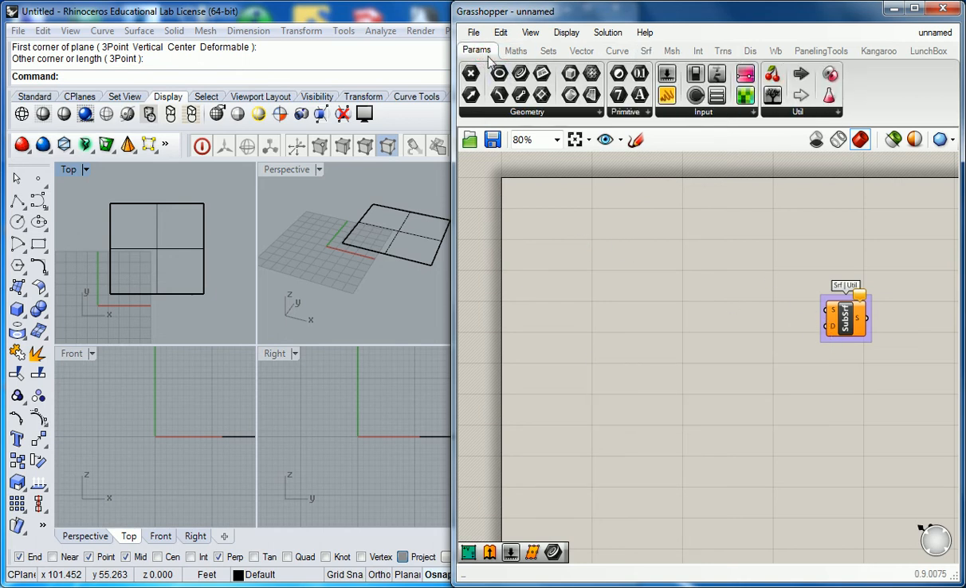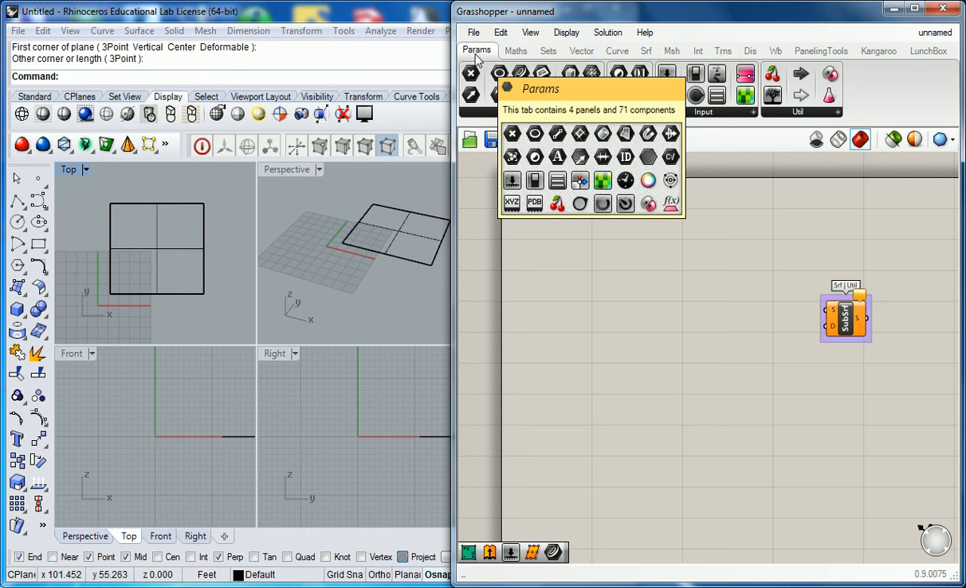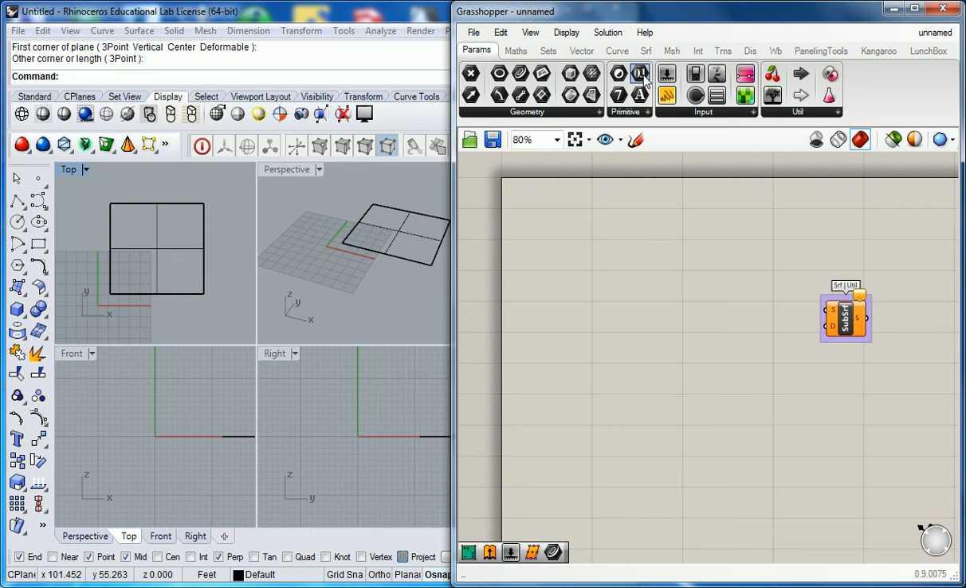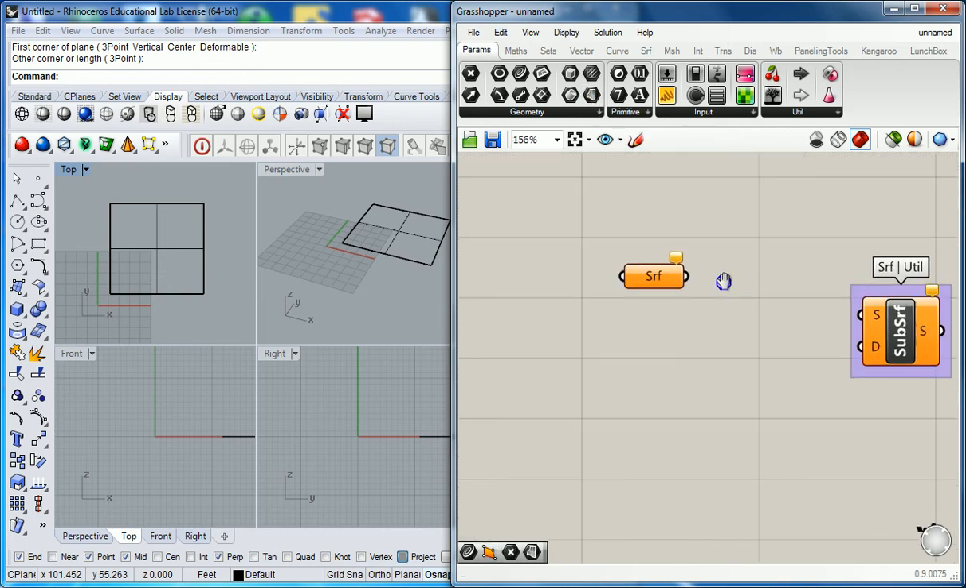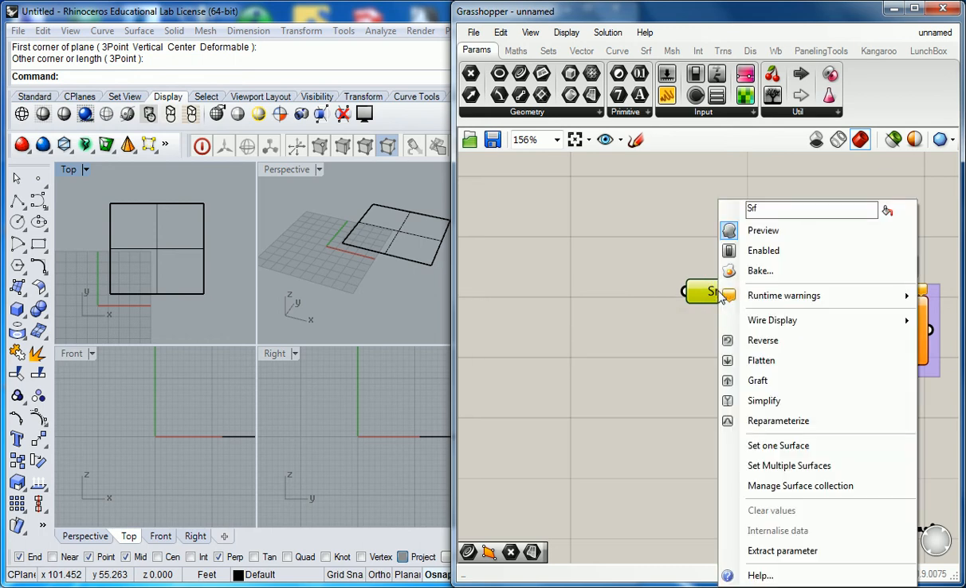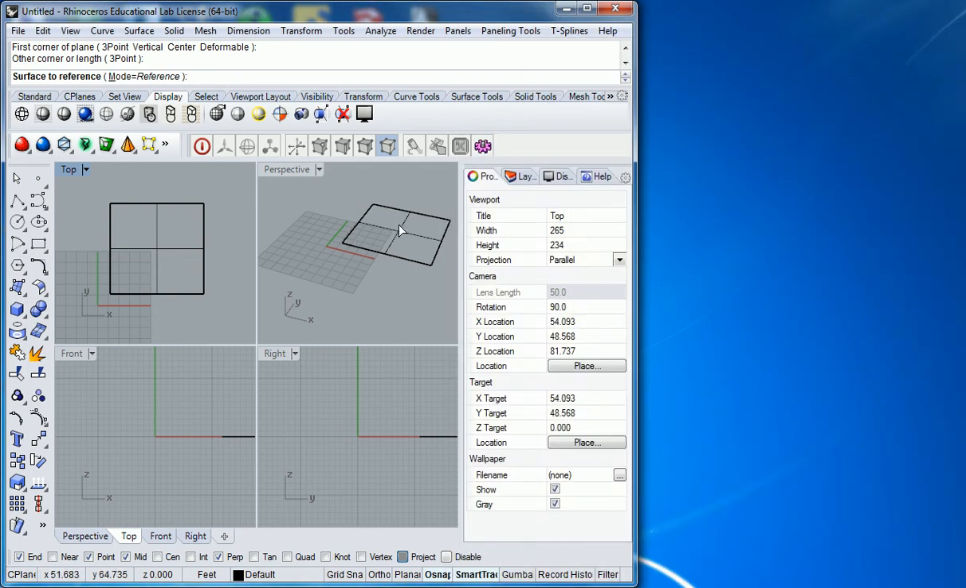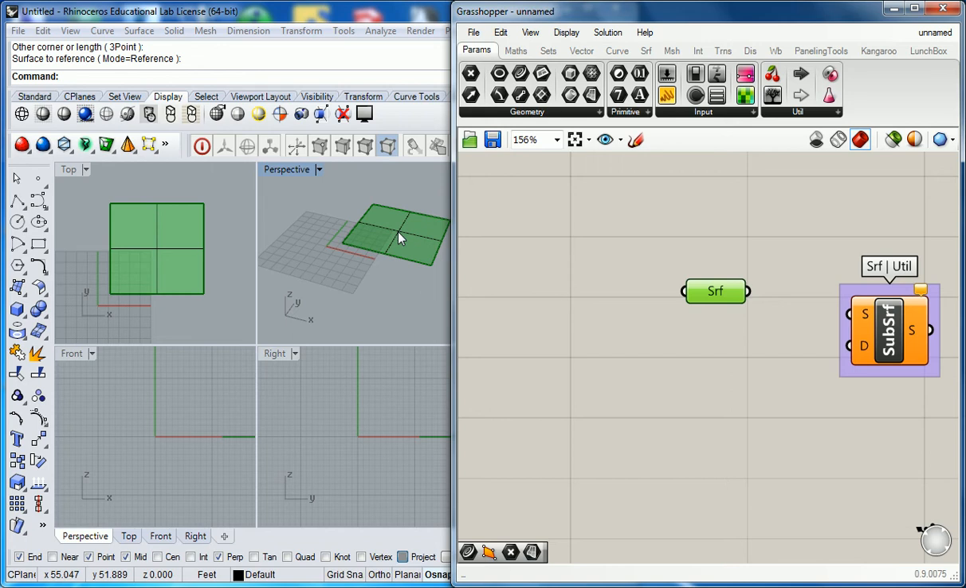So to reference that surface, if you recall, you go back to the params tab, and you can use these empty parameter nodes. You can use the empty parameter nodes to set a reference into Rhino. So when I click on surface and I drop it in, and then I right click on that, under all of the options here, your action items are down here at the bottom, right? As far as manually overriding what its data is: set one surface, set multiple surfaces, or manage surface collection. So for our simple exploration, we're only going to set one surface, and we'll pick the surface in Rhino.